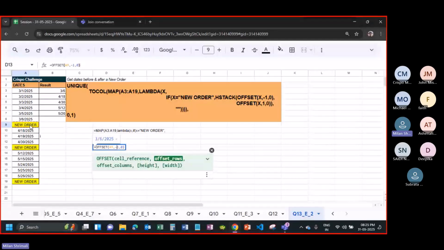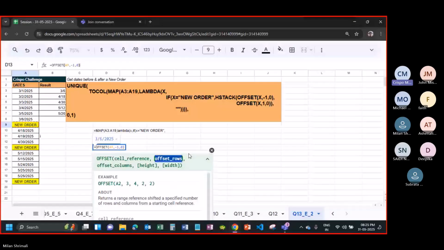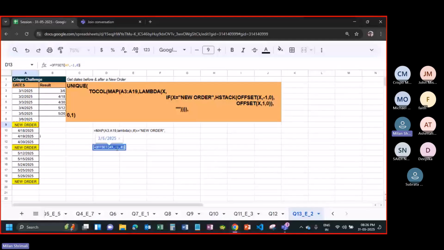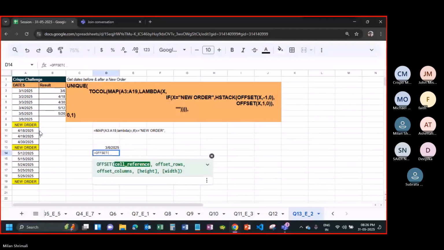From this -1 we have got the previous date. Now I want the next date from it. Offset new row +1 and 0. Why am I using 0 column? Because we are referencing only this. If we are referencing from the entire range, then the result will be different. Like see, 1, 2, 3.